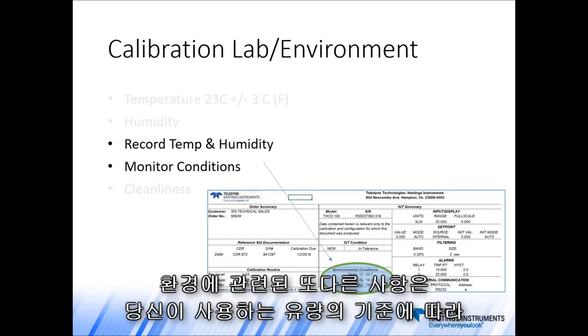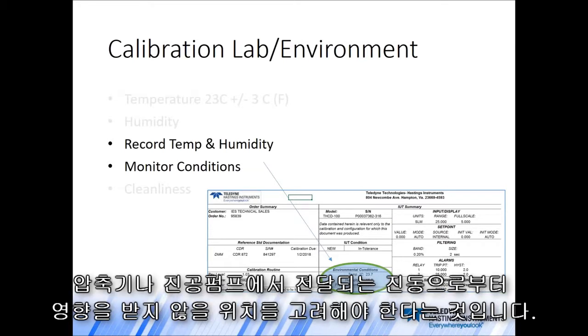Also, another thing about the environment, depending upon the type of flow standard that you're using, you should consider an area that is free from vibration, like you might get from a compressor or a vacuum pump.